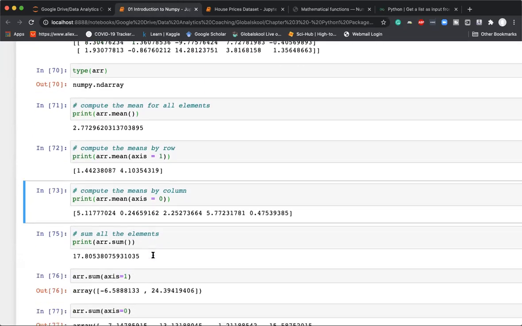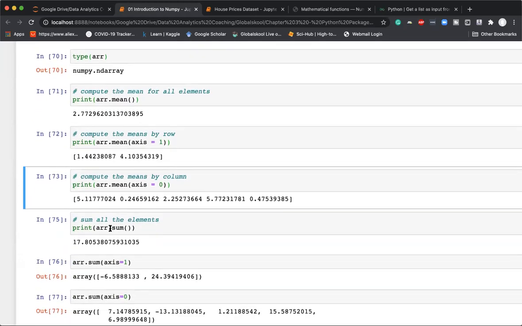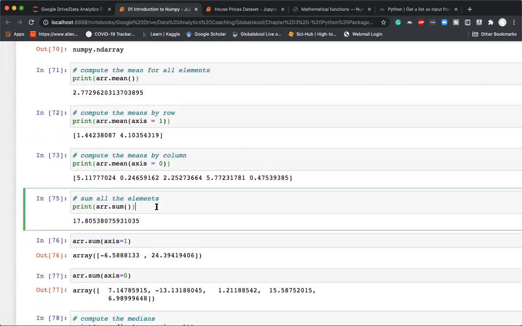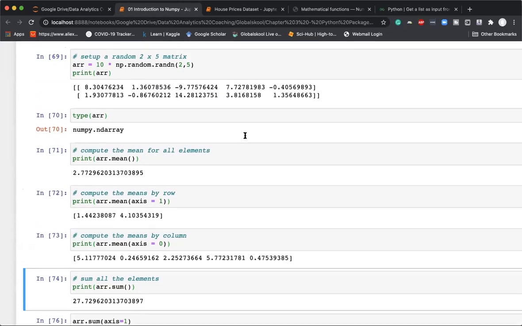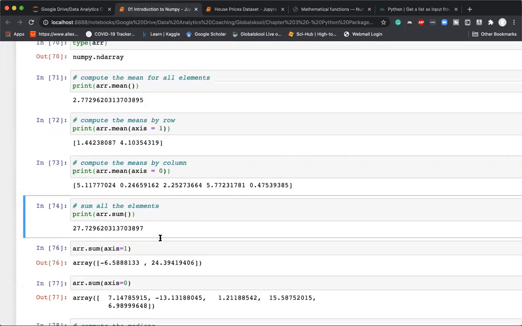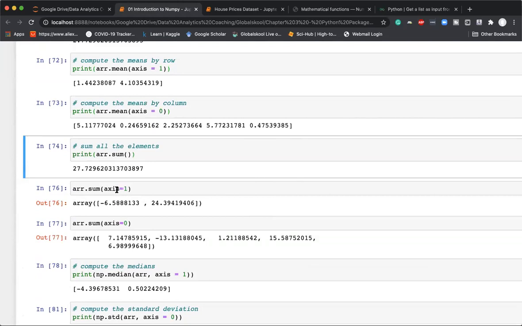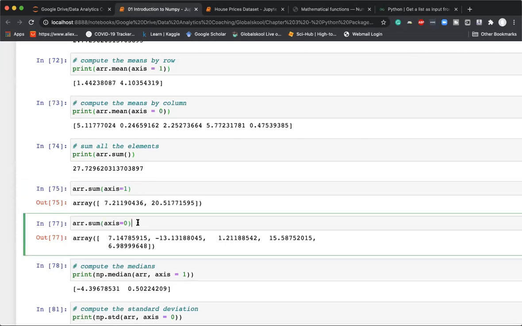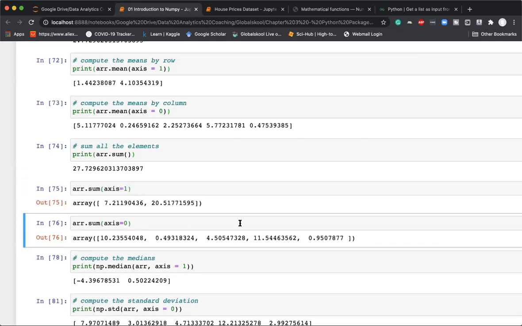If I want to find the sum of all elements, that is, what is the sum of all elements, we can use ARR.sum. That gives us the sum of all the elements. And similar to finding mean based on row, we can also find sum based on axis 1 and axis 0. So axis 0 finds the sum of all the rows. Axis 1 finds us the sum of all the columns.